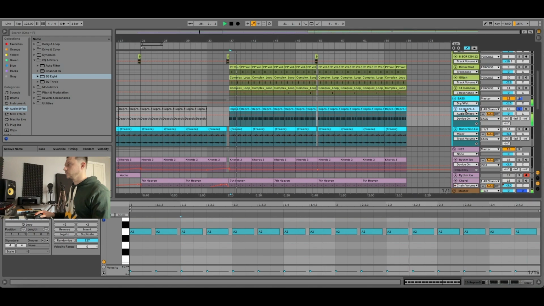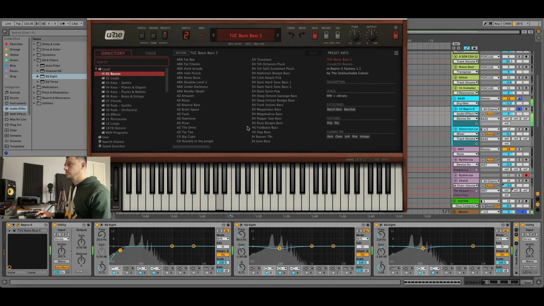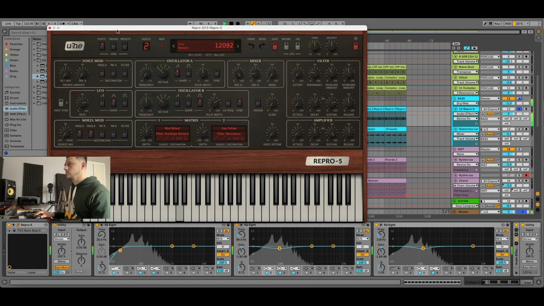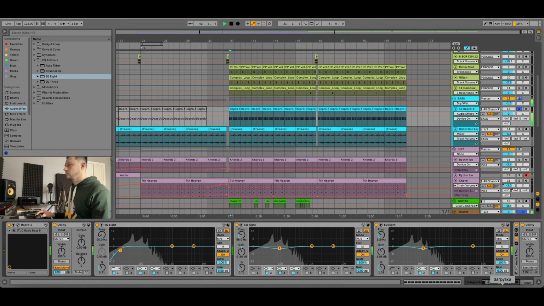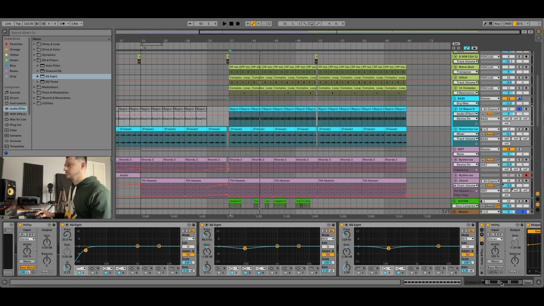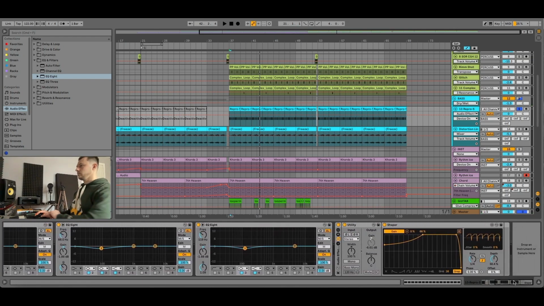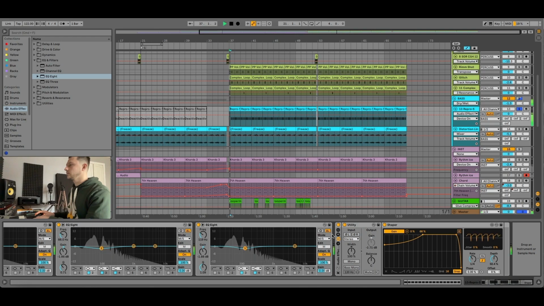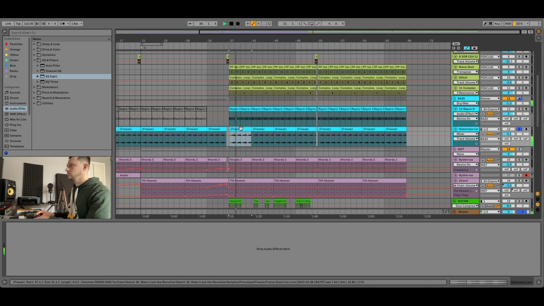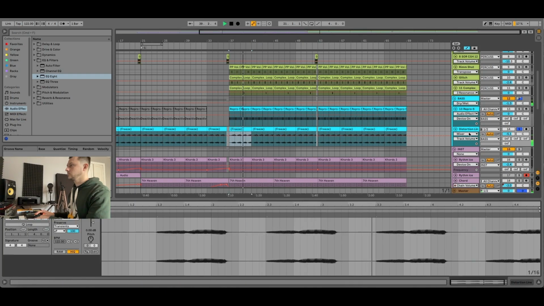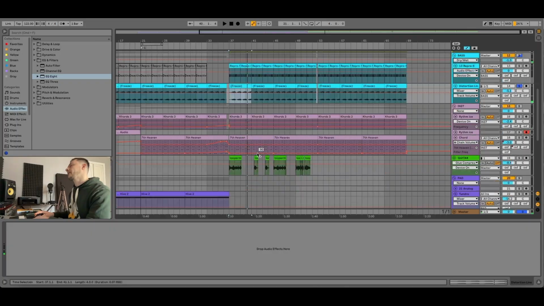let's move on to the bass group. I used the Repro 5 as my main instrument. The second layer of bass line complements the sound with a distinct overdrive effect. This gives the track more variety and groove.